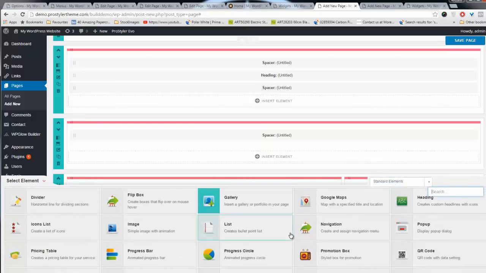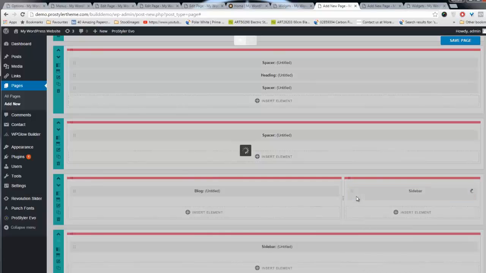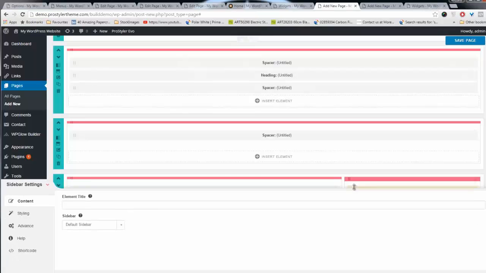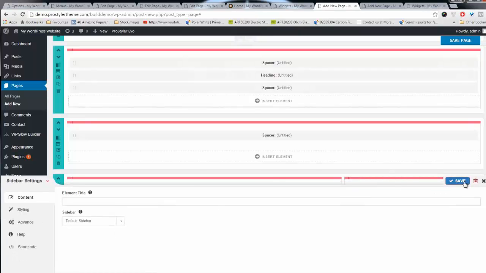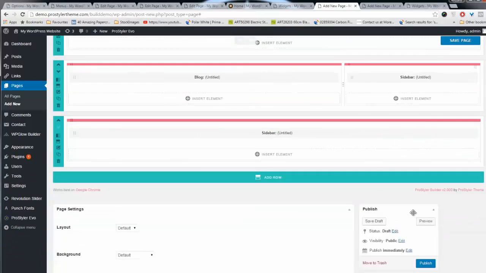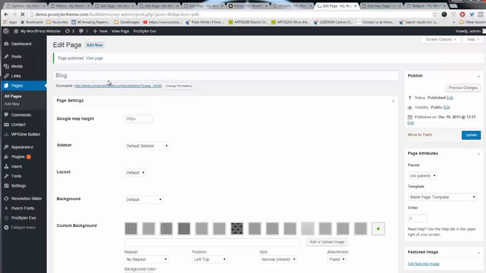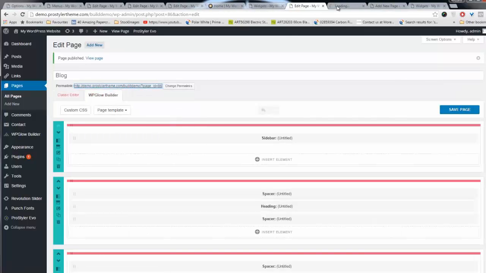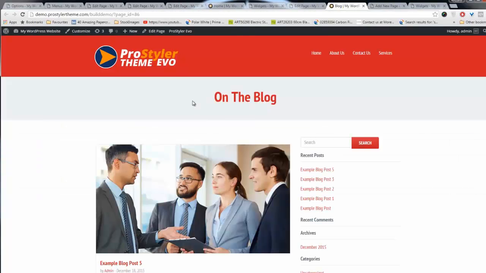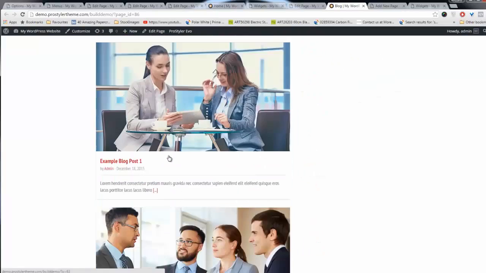Then I'm going to insert in here a widgetized sidebar. I'll just use the default sidebar. Now if we save that, we'll have a custom blog page. So I'll publish and then view the page. Bam, got a custom blog.